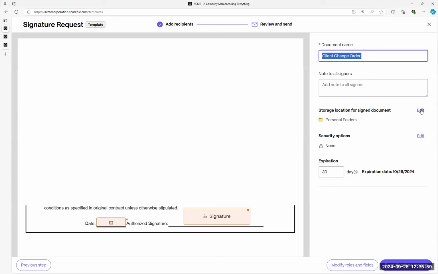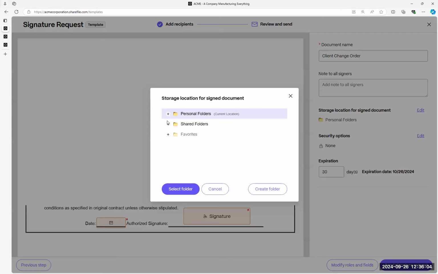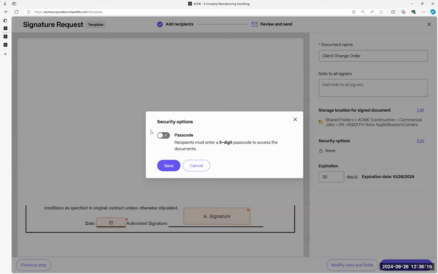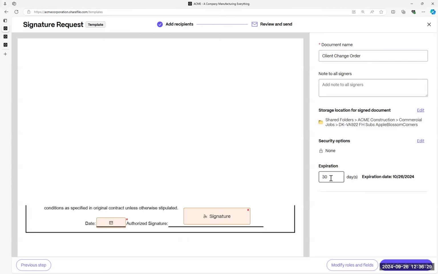We can determine, and this is also new with the native e-signature experience, where this signed copy is going to be filed away in our ShareFile account, which means we don't have to go and do that after the fact. Once it comes back signed, it'll automatically be filed into the right folder, whichever we choose. Again, if we had chosen to set a passcode, this would be flipped on by default. We can still go in and turn that on as needed and manipulate these variables as needed, expiration date, etc. And we click send. Now it's out the door.